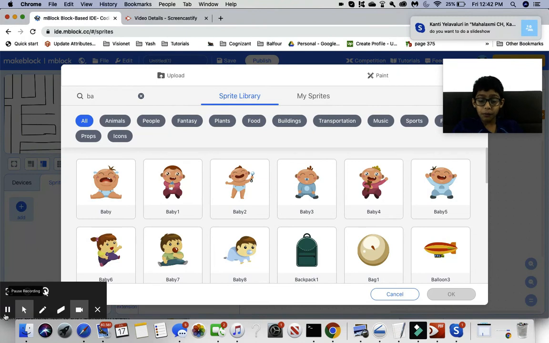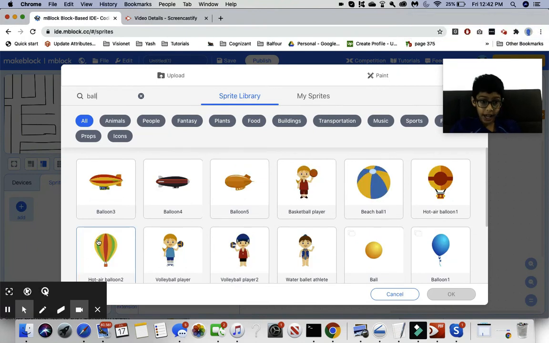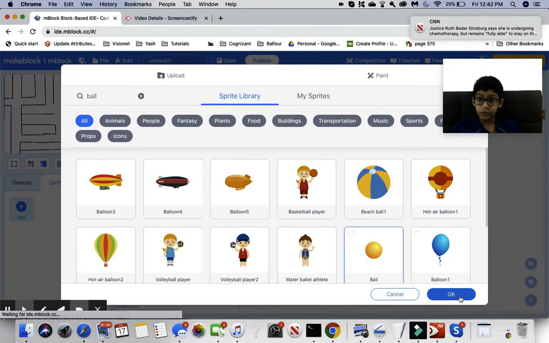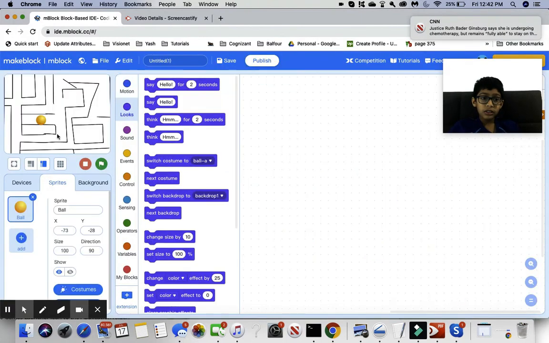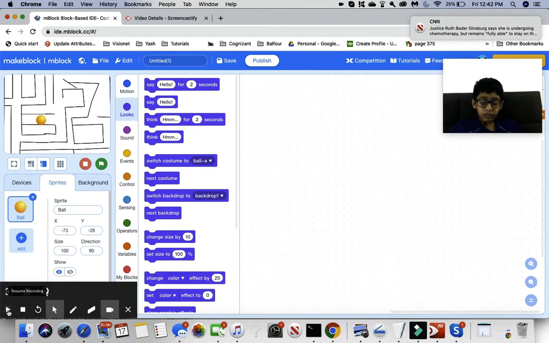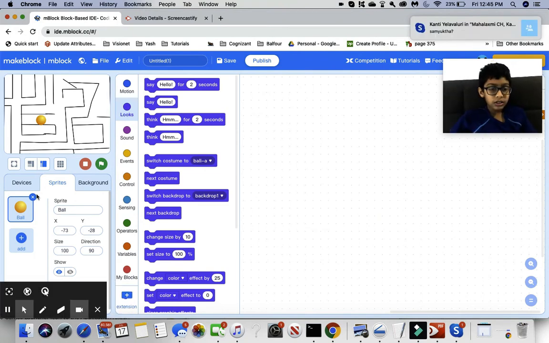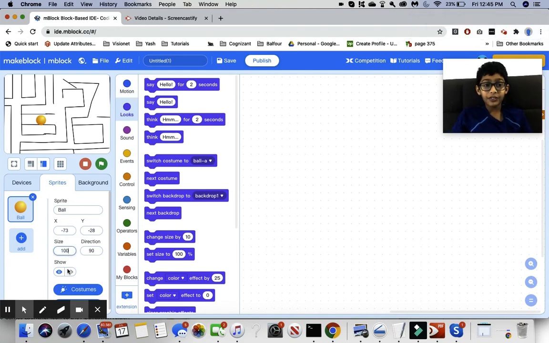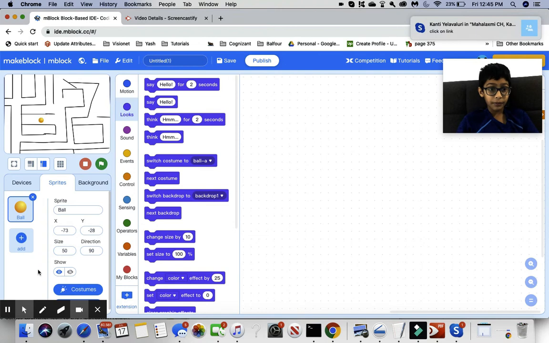Excuse me, it'll be a ball for now that's going to be going through the maze. So right there, the ball. So we got our ball, and the first thing that we observe is our ball is way too big for our maze. So what we're going to be doing is changing its size to 50 and seeing if that makes it better. Yes, so size 50 does make it better.